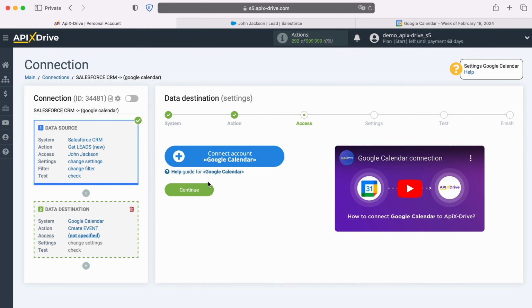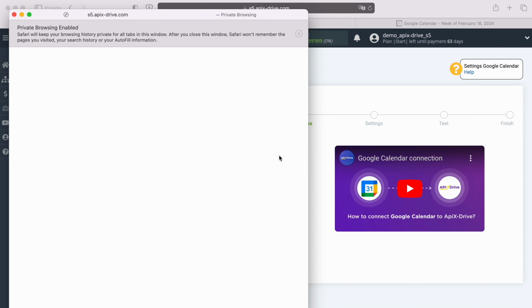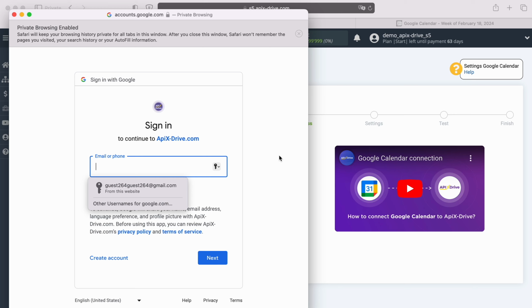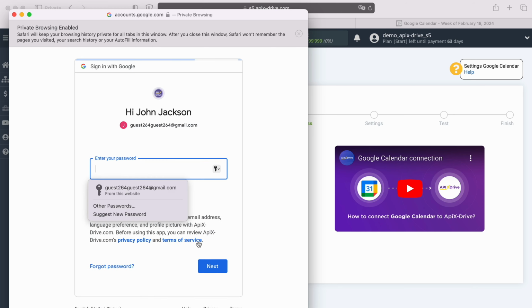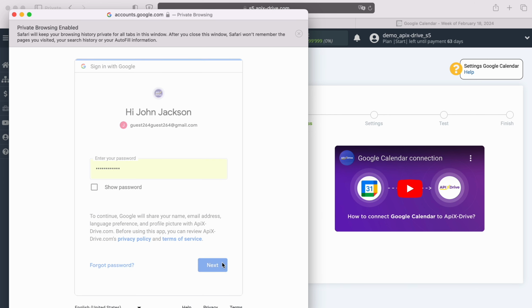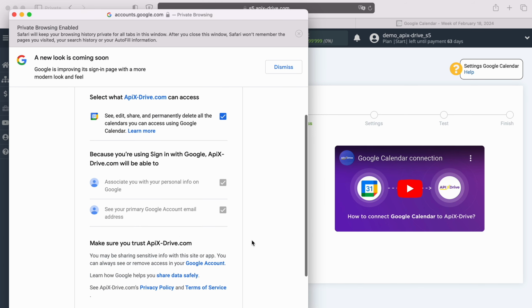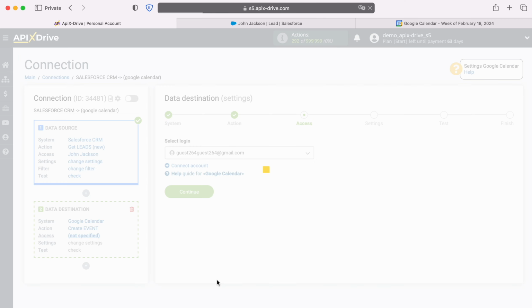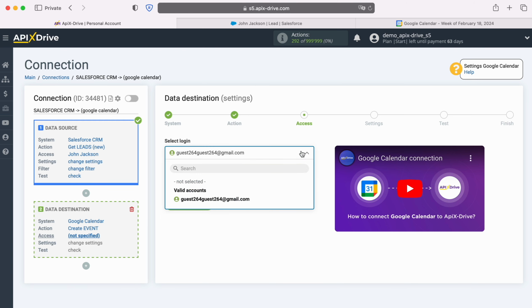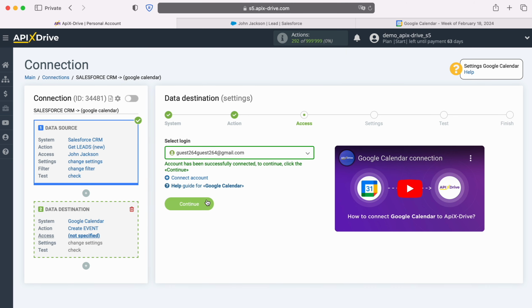At this stage, you need to connect your Google Calendar account to the ApiX-Drive system. In this window, you need to specify the login and password of your Google account. Be sure to check all access boxes. When the connected account appears in the list of active accounts, select it and click Continue.